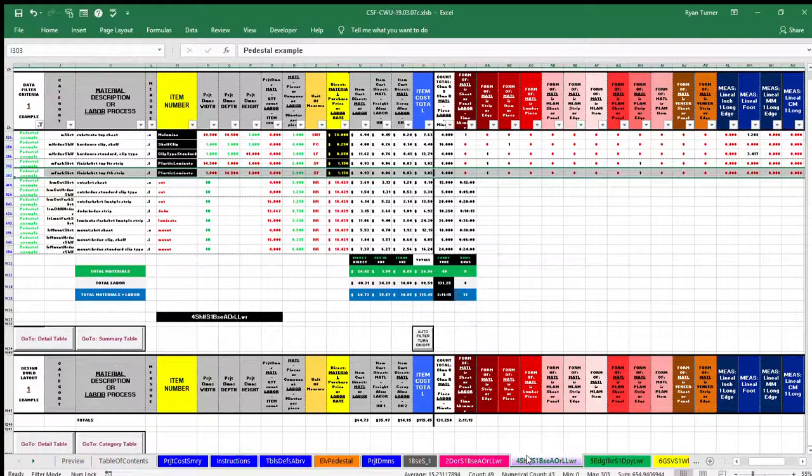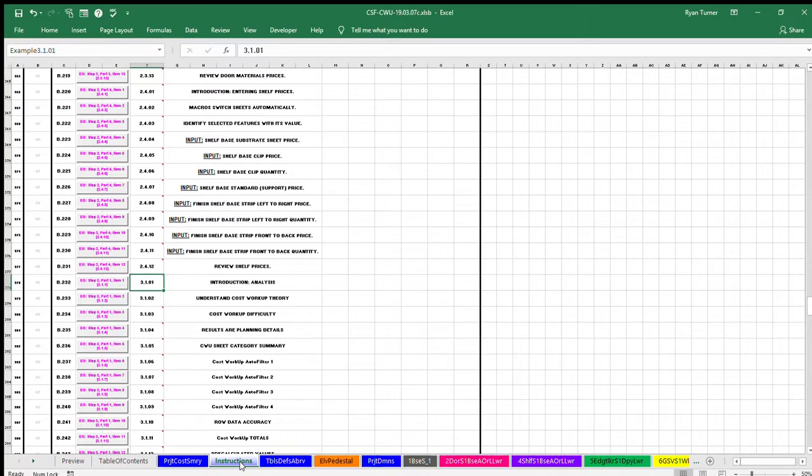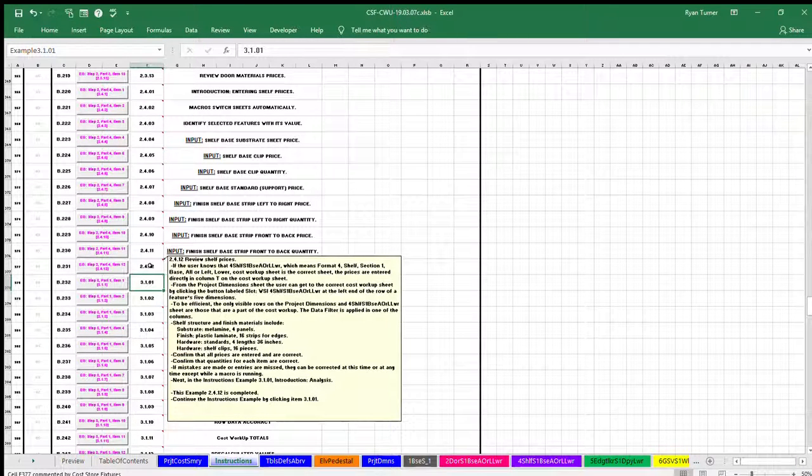Confirm that all prices are entered and are correct. Confirm that quantities for each item are correct. If mistakes are made or entries are missed, they can be corrected at this time or at any time except while a macro is running. Next is the instructions example 3.1.01 Introduction Analysis. This example 2.4.12 is completed. Continue the instructions example by clicking item 3.1.01.